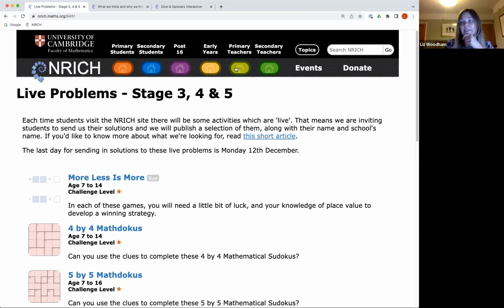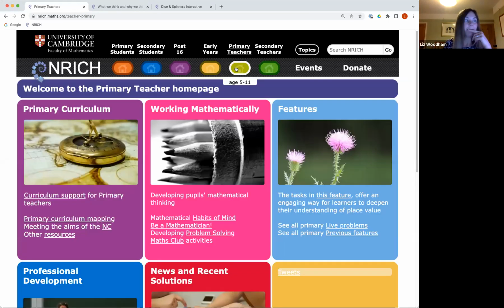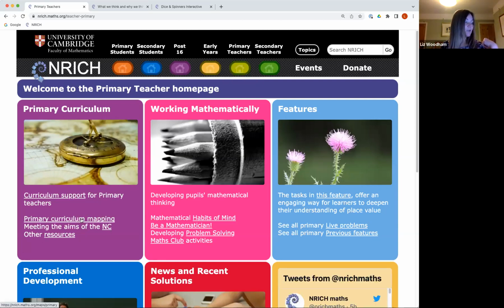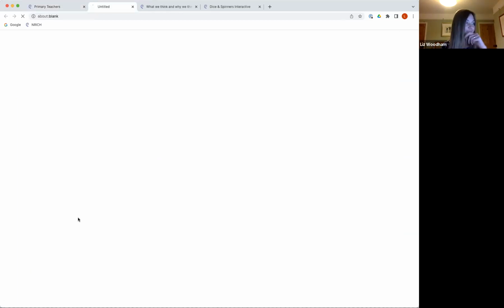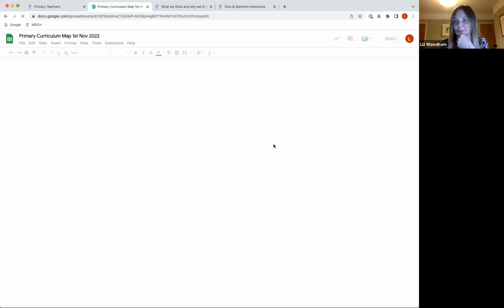So hopefully many of you know that we have a mapping document which is curriculum objectives linked to Enrich tasks. We're back at the primary teacher homepage, and I can go straight to the mapping document using this link in the purple box on the left. And that's going to bring up a Google Sheet for us. Hopefully this is familiar to at least some of you.